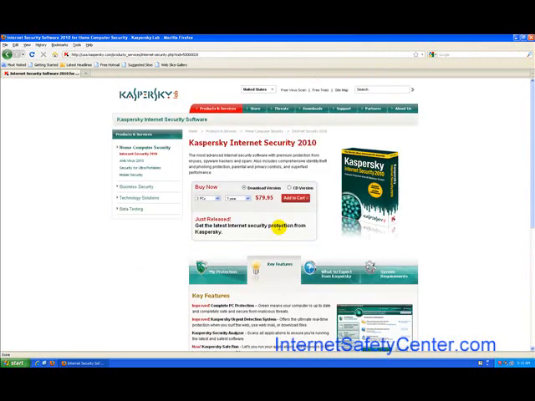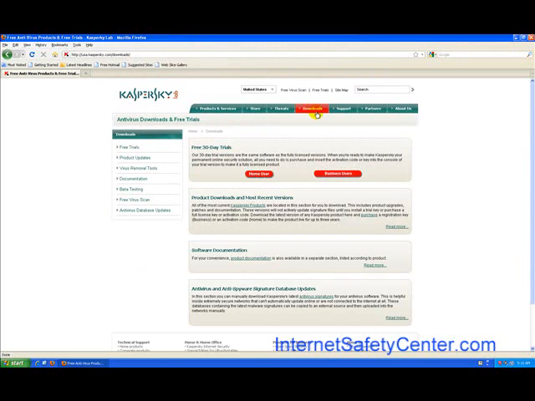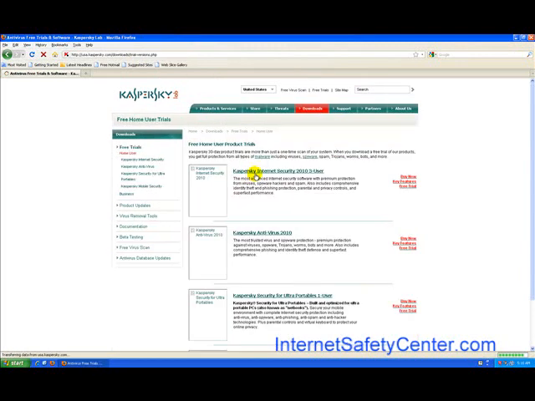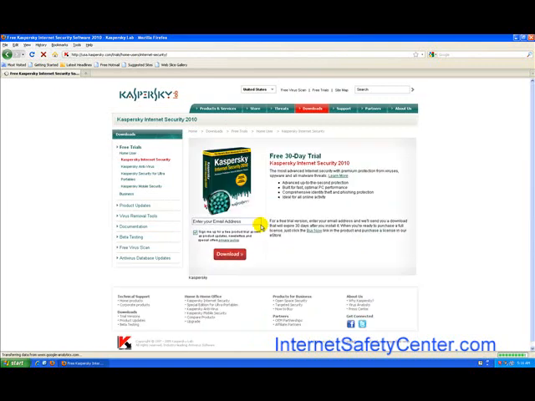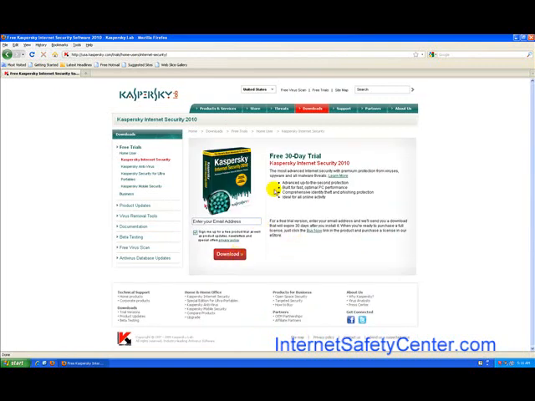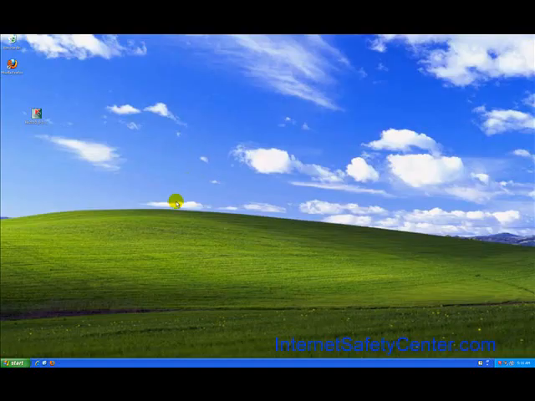So what they also offer is a 30-day free trial. Go to Downloads, Home User, and then click on Free Trial. Enter your email address, and then you'll be able to download it, and they'll send you some information, just a little newsletter and stuff like that. So not a big deal.